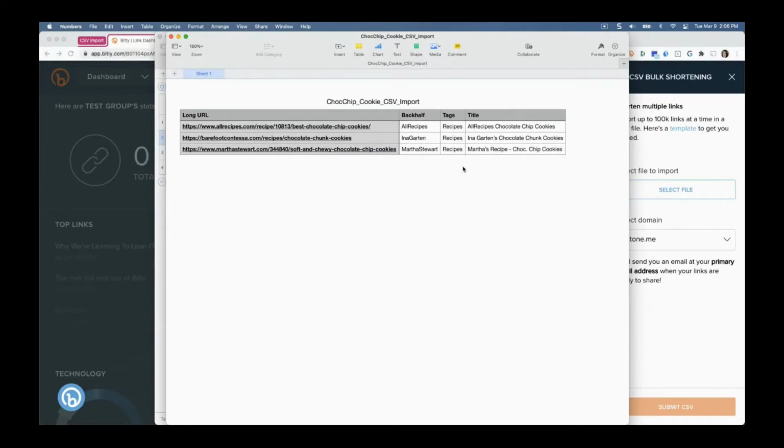Now, I'm going to make a few links about recipes for chocolate chip cookies. It's one of my favorite foods. So I've got my 3 separate links here. I'm going to give each of them a back-half that's relevant to the link itself, so in this case, the source of where I found this recipe. I'll give it the recipes tag as well, so I can give that organization level inside of my account. And then I'll also give that link a title.